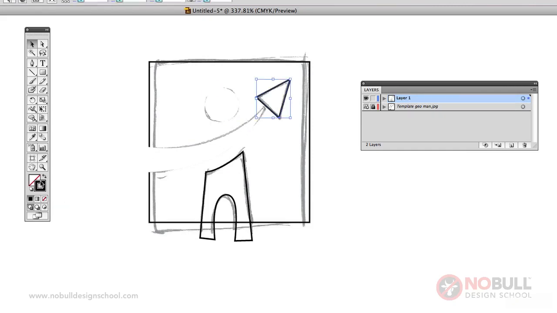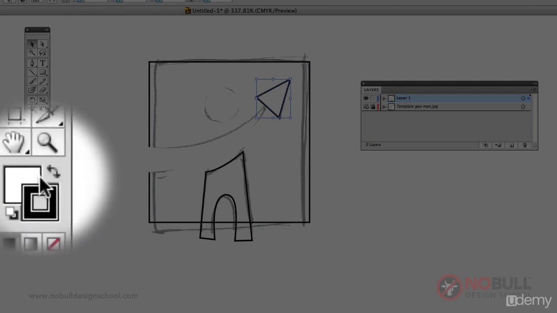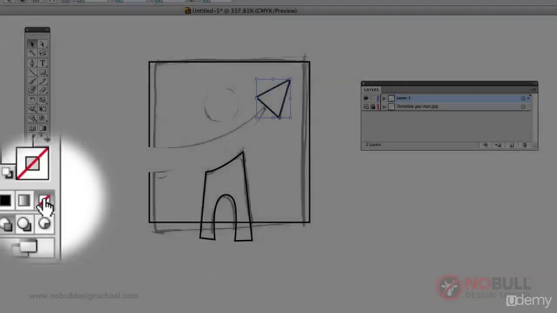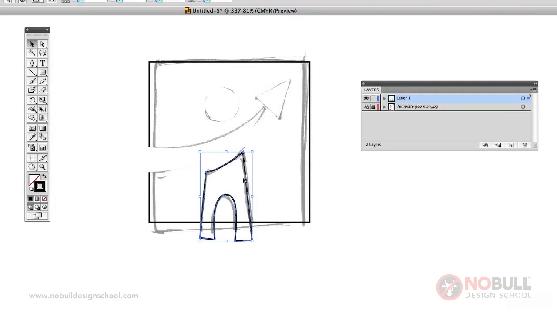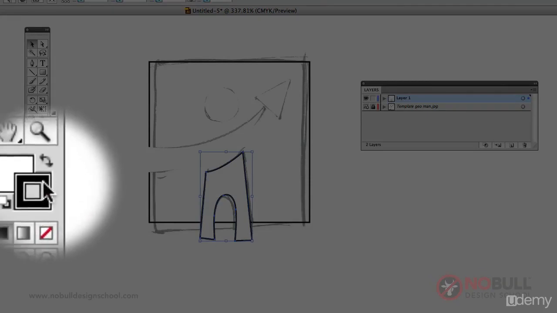Again with the triangle, the triangle hasn't got a fill. So to give it a fill and a stroke, we can click this little thing here, then get rid of that stroke again. Same thing with the little body bit at the bottom here. We want to give that a fill and a stroke to start, and then we'll get rid of the stroke.